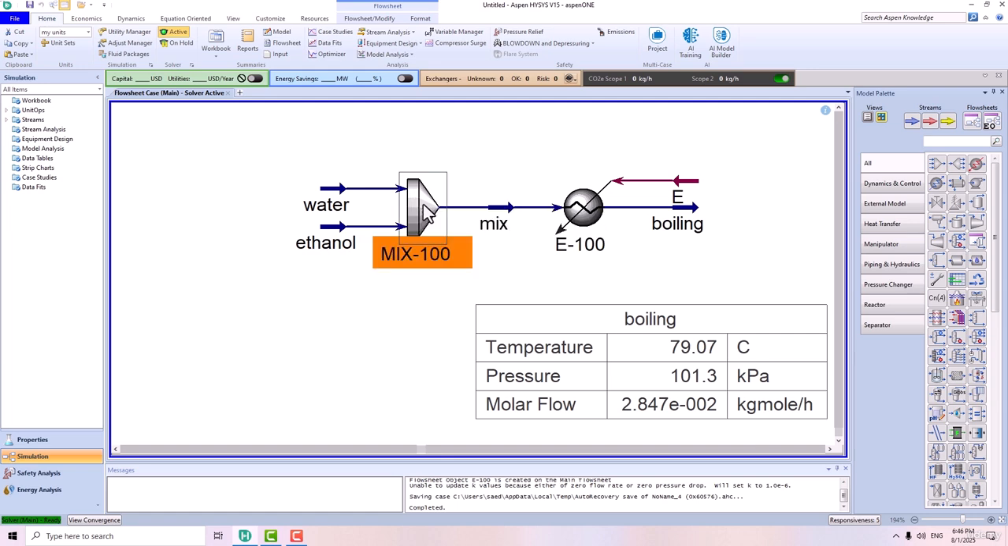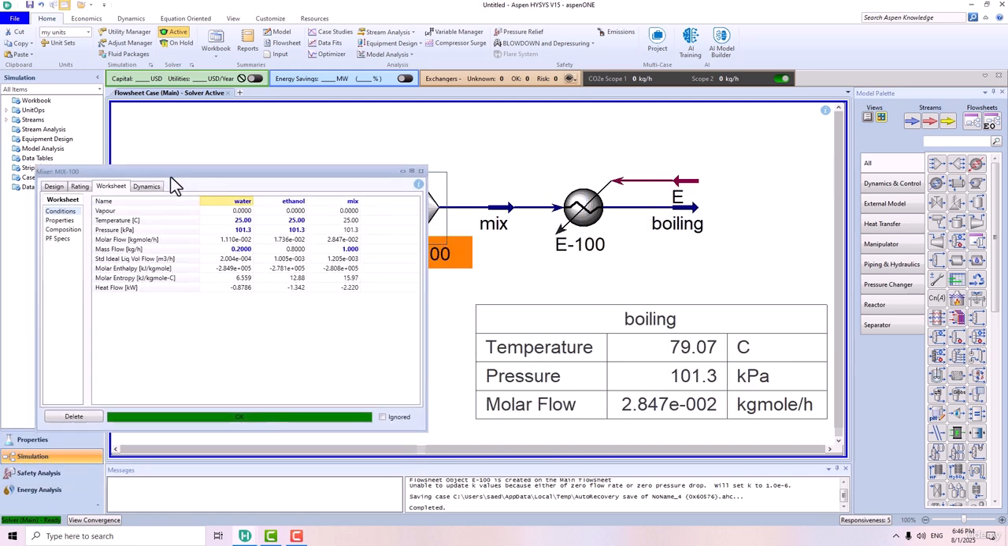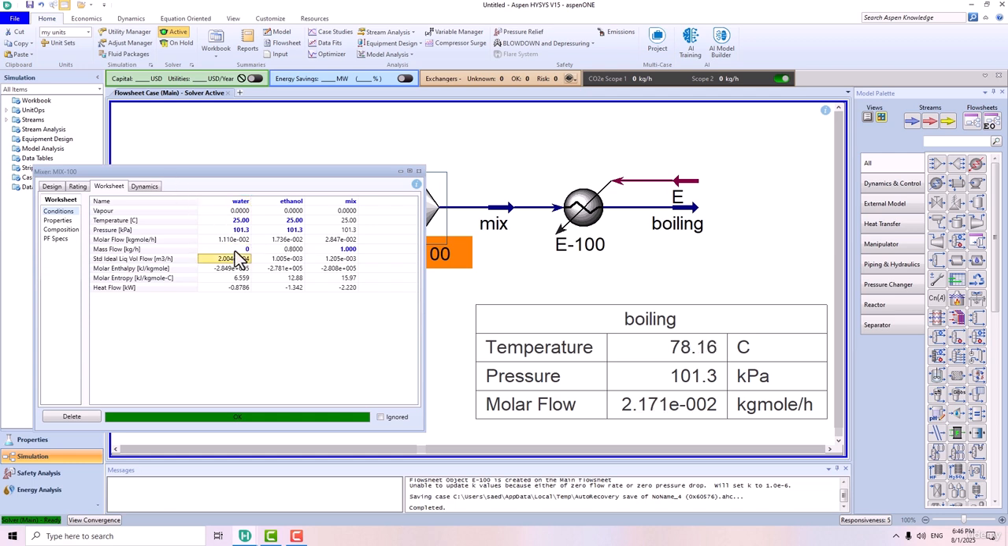I double-click on the mixer and set the mass flow rate of the water stream to 0. As you can see, the boiling point of the boiling stream automatically updates to 78.16 degrees Celsius, which is the boiling point of pure ethanol at 1 atmosphere.